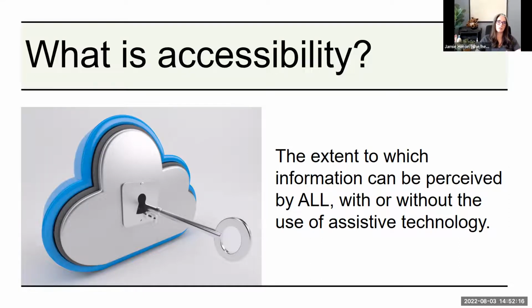It has to be substantially equivalent ease of use. We can't put undue burden on students who already have barriers to their learning. We need to make sure that they have equal access, or equitable access rather.